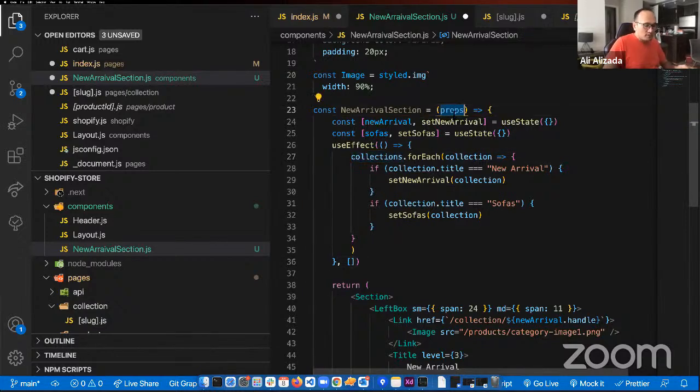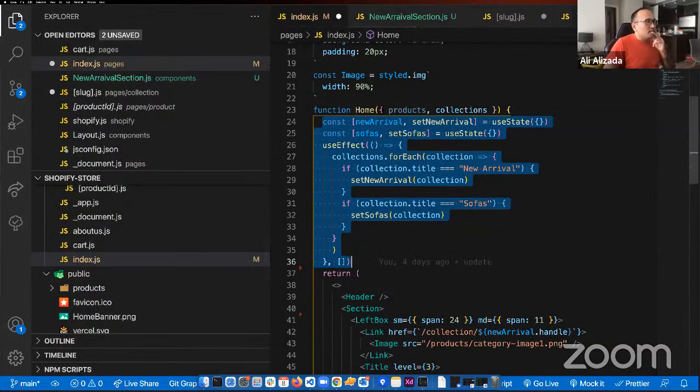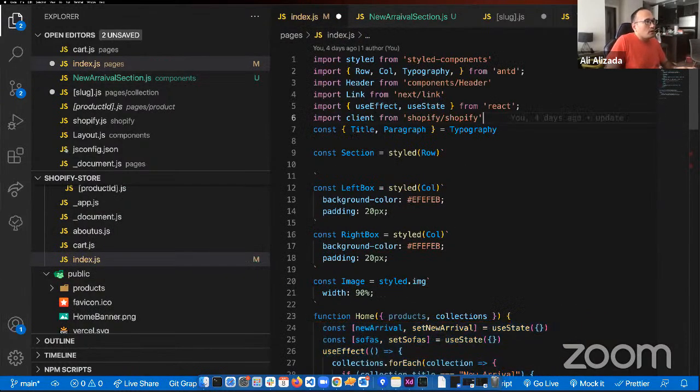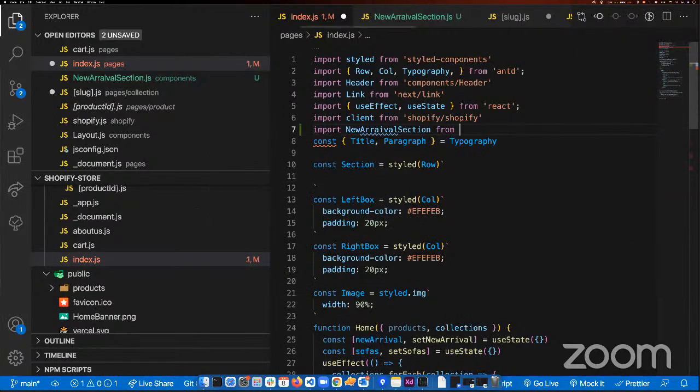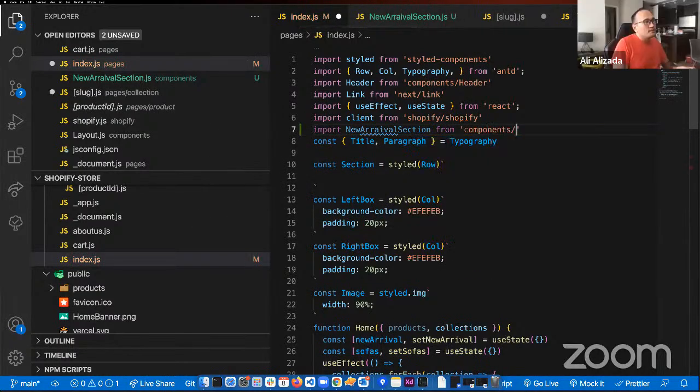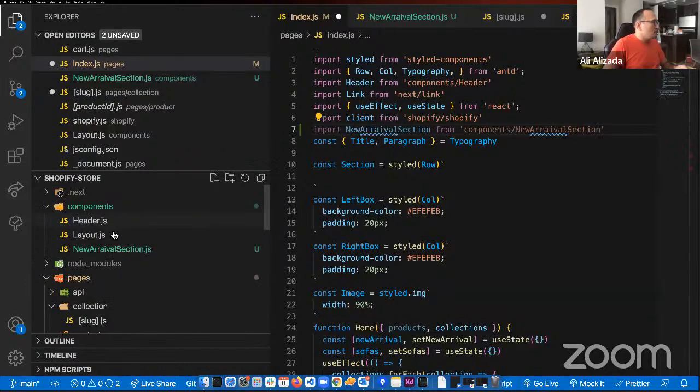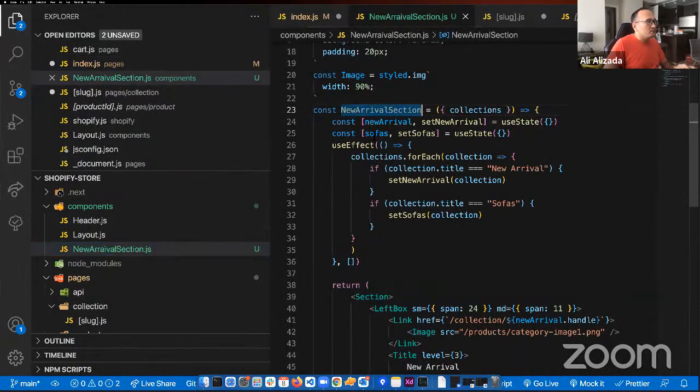So I'm going to say collection is equal to collections, and here I'm going to say import, and then NewArrivalSection is from components, NewArrivalSection. Let me see, I think I have a typo. Why can't I type this name?